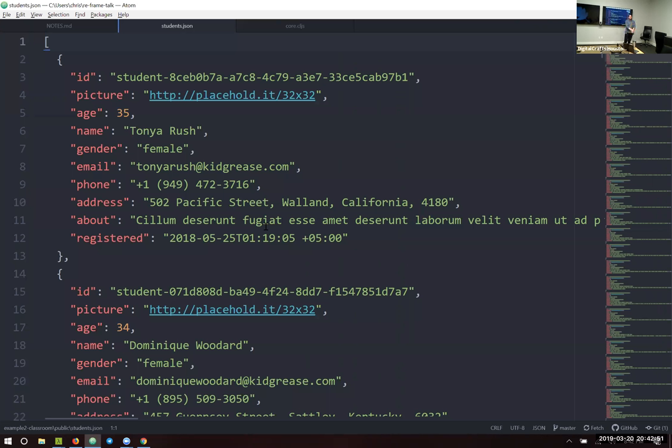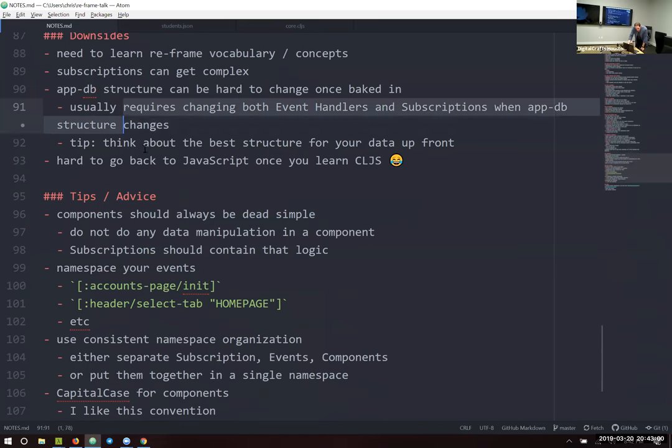Yeah. How do I query the AppDB? With a subscription. Do you want to see those? Okay. Let me just cover through the structure.